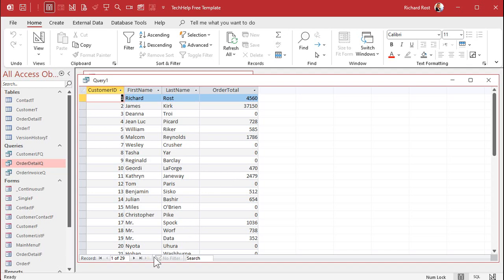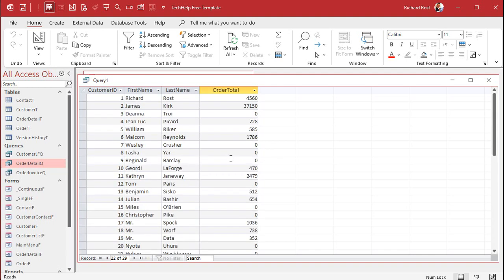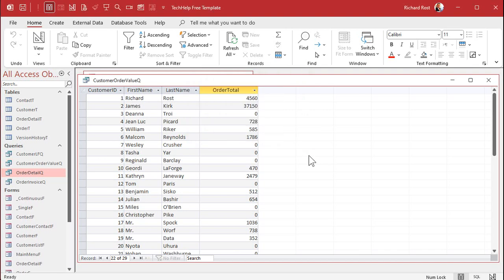That's good. But notice this record set is now no longer updatable. I can't add a new record. I can't click in here and change anything. Okay, this is what Damaris is dealing with in his form. So let's save this query. I'm going to save this as my customer order value queue. Okay, and we're going to base our list form on this guy.